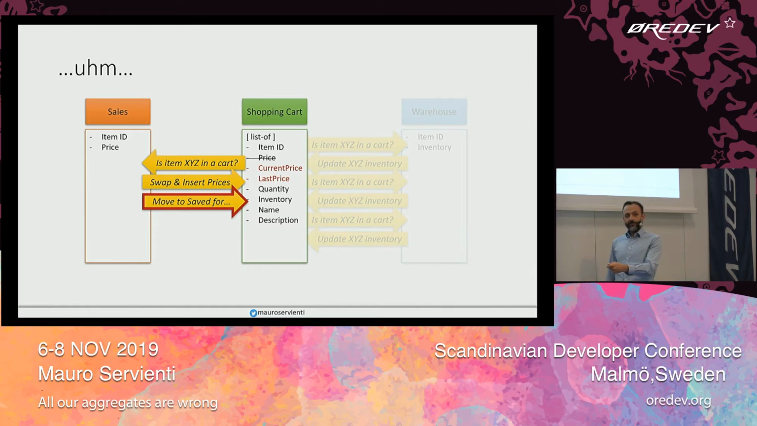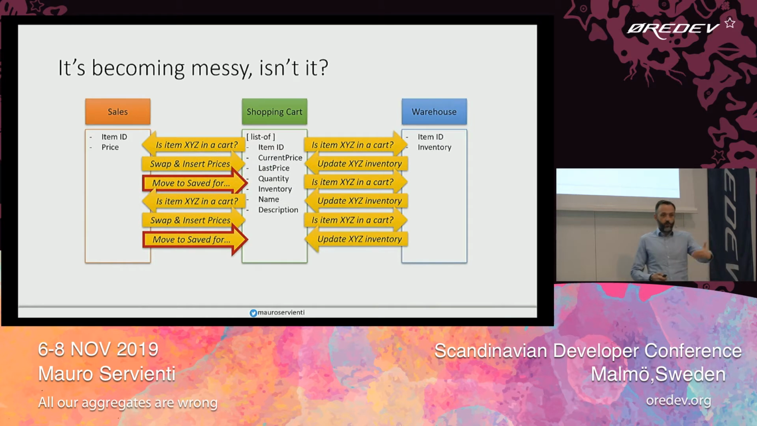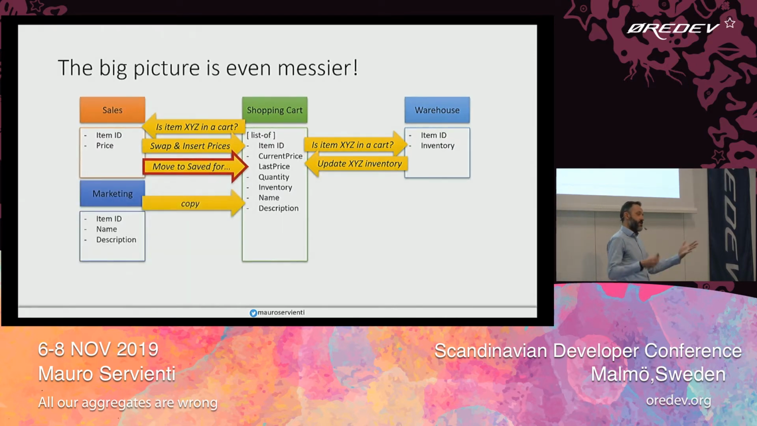So basically, smell it. It smells, doesn't it? So there's something that is happening here, because even this kind of interaction goes on and on and on. So the big picture, it's becoming messy. And if we start introducing more actors into our system, it becomes even messier, because we have more interactions coming from different places into the shopping cart that starts looking like a shared resource or a contention problem.